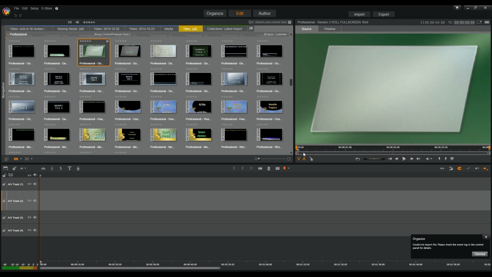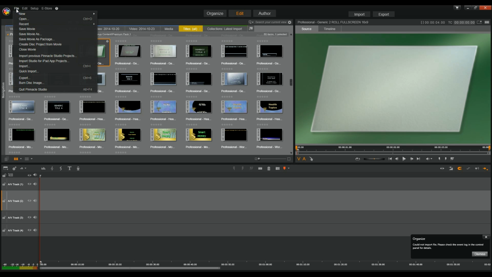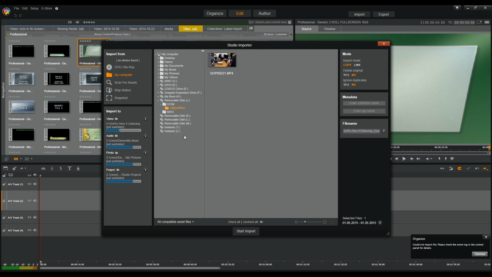So to start with, I've got my card that I shot from my GoPro in the computer right now. So I'm simply going to go up here, go to File, go down here to Import. This brings up the import dialog, and you can see that on my J here, right here's the one that I have.